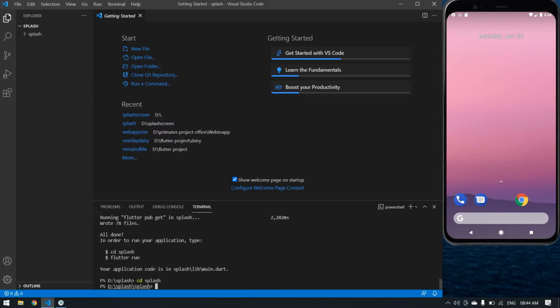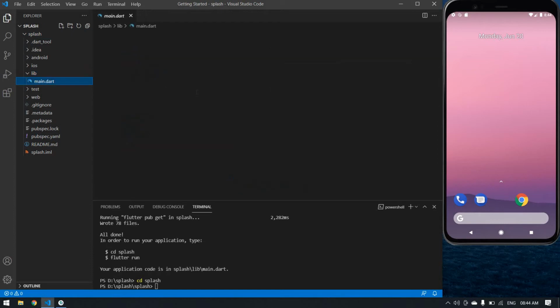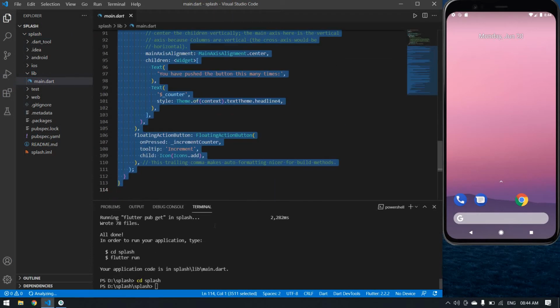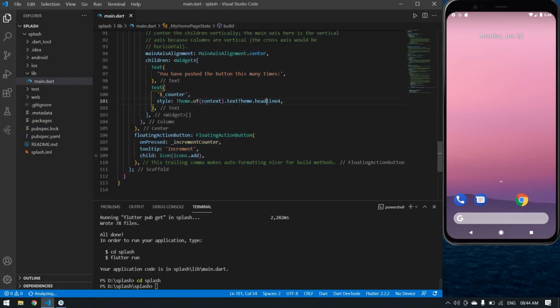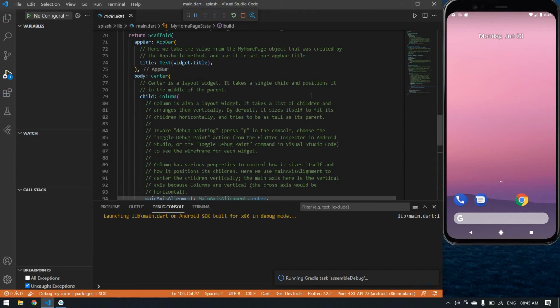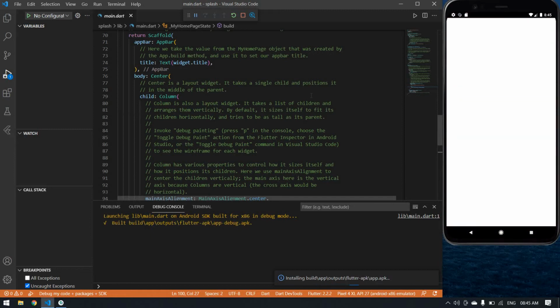cd splash. Okay, my Flutter project is created. Now I am going to remove some unwanted code. First I am going to run the file. Click F5, debug. Okay, debugging. Yeah, almost done. It's installing the app.